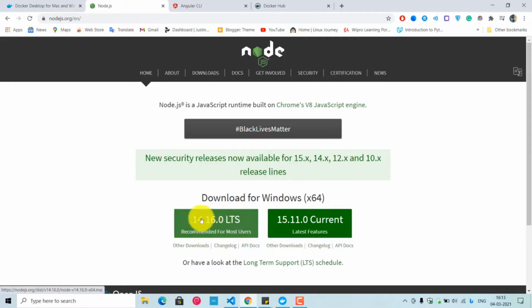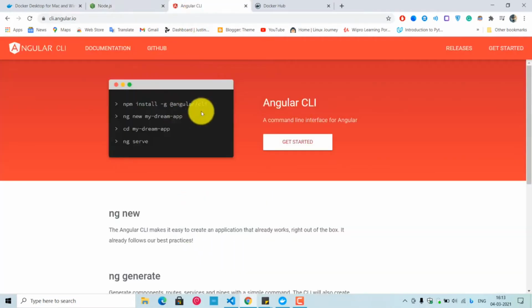And the third tool which is required is your Angular CLI. And we are going to create some sample Angular application. We are going to Dockerize that sample Angular application in a production base, and then see how you can store that Angular application in a remote repository. For that, in my case, I'm using Docker Hub.